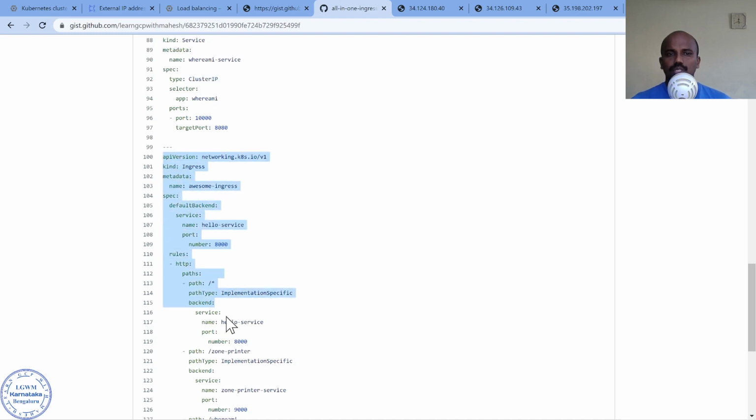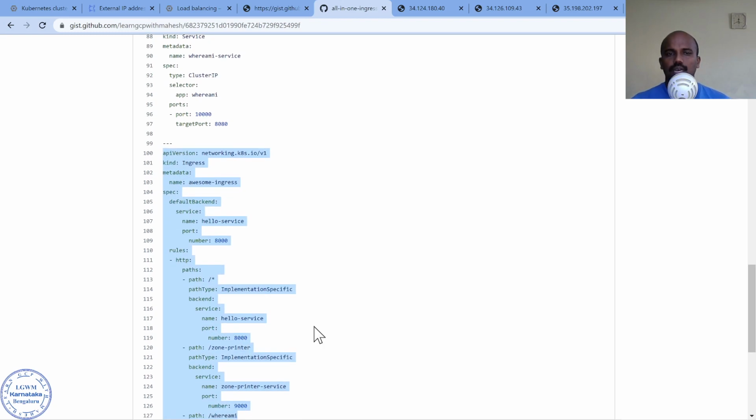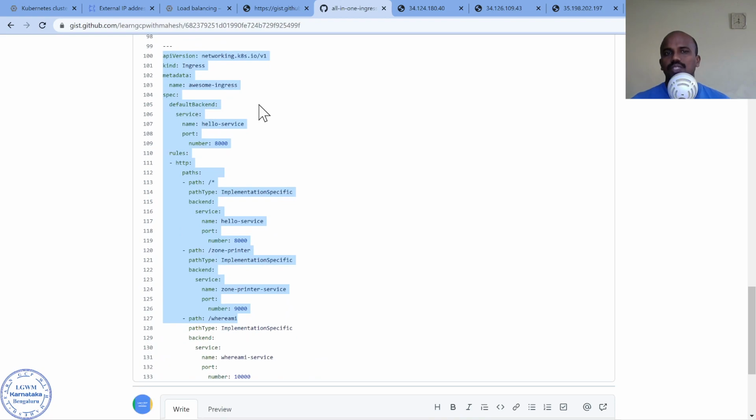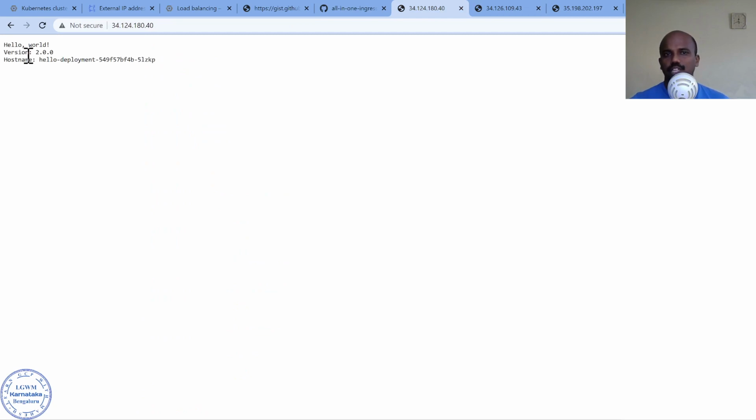Now this is the most important piece. The crux of the entire demo is this part, where I create an object. The kind of object which I'm going to create is called ingress. You can give whatever name you want. Now the default backend is hello service. If nobody tries anything, just puts the IP address, the global IP address, anycast IP, it's going to show hello service. Meaning you should see something like this. That's what you should see.